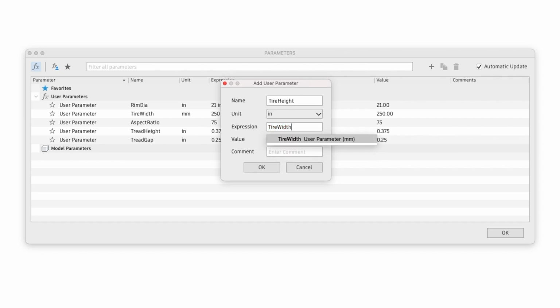Because that doesn't work for us, we actually have to use an asterisk for multiplication. We're going to do an open bracket and say aspect ratio divided by 100, close bracket. And it actually will calculate the value for us.